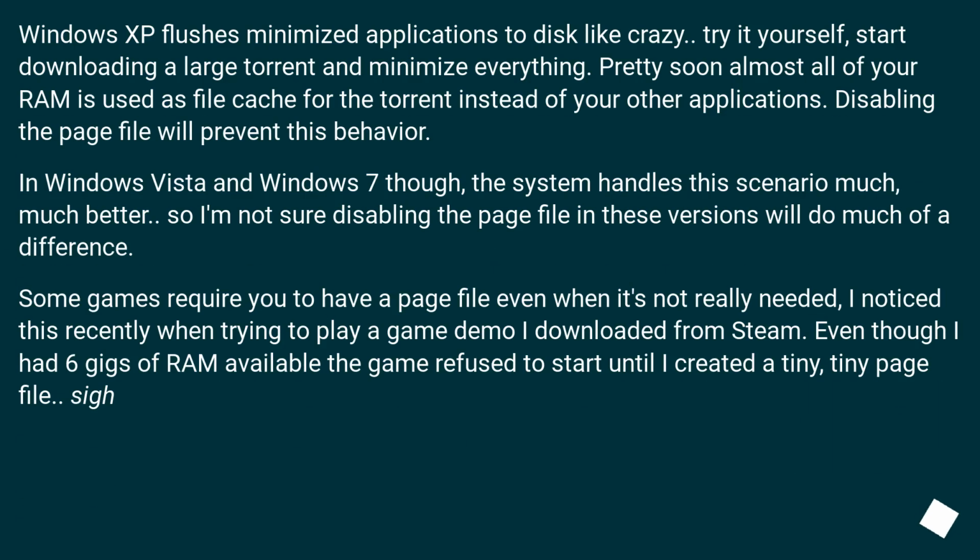Windows XP flushes minimized applications to disk like crazy. Try it yourself. Start downloading a large torrent and minimize everything. Pretty soon almost all of your RAM is used as file cache for the torrent instead of your other applications. Disabling the page file will prevent this behavior.